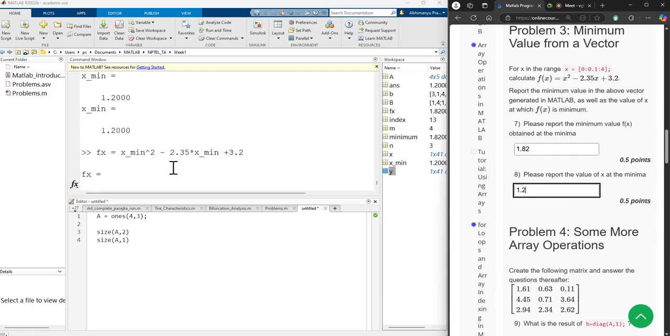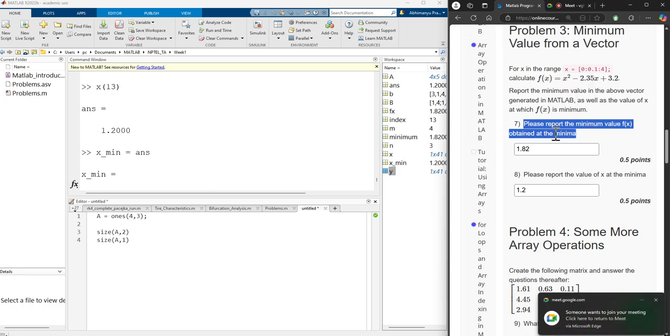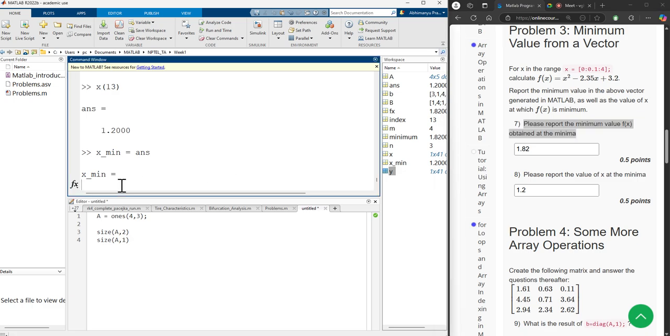So what is the difference between the 7th and 8th? The seventh one asks us to report the minima of the entire function, like the minimum value of the function. And the eighth question asks us to report the value of x for that minimum value, right? So let me plot x comma y.